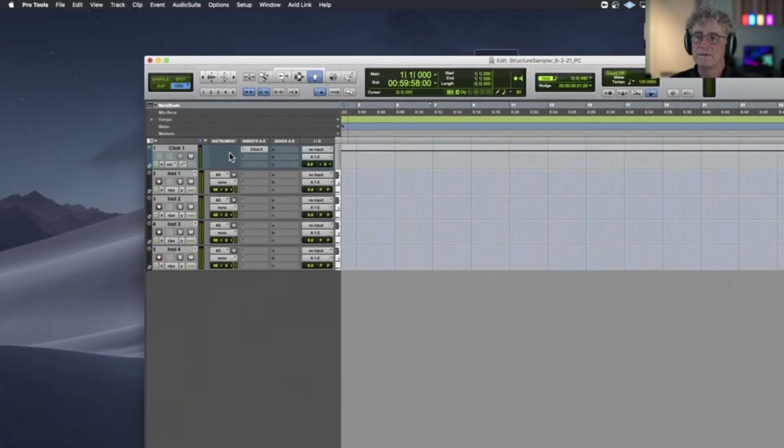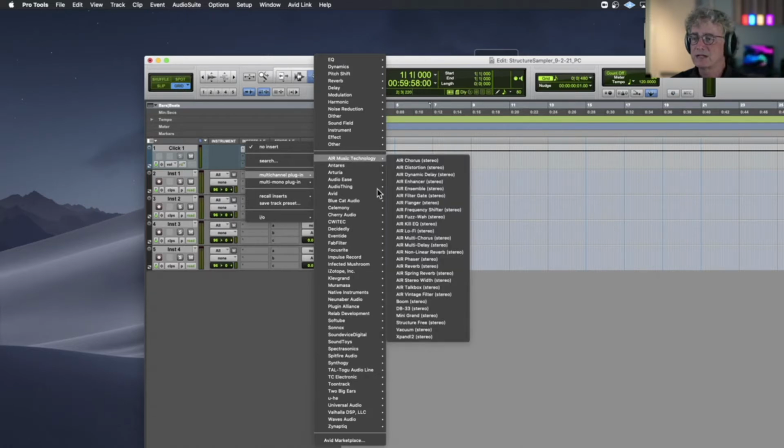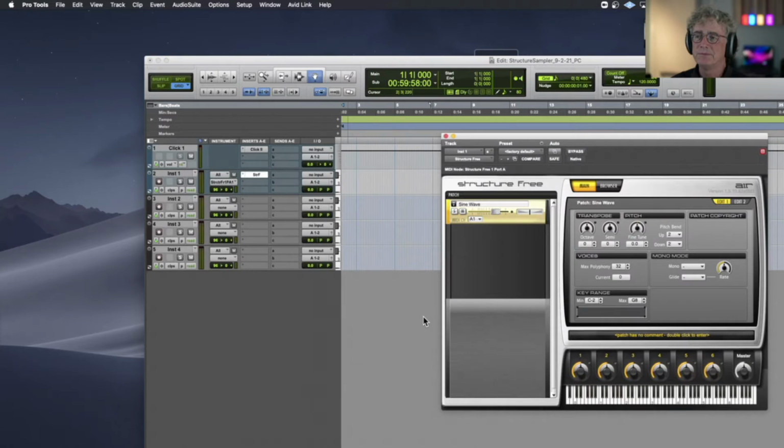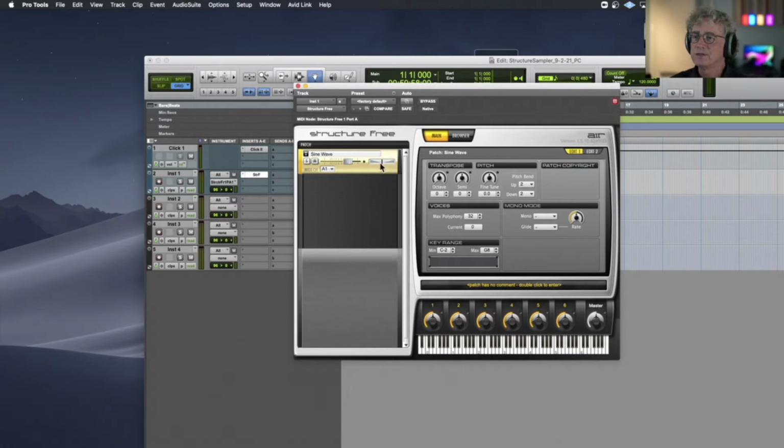And in the insert column, I'm going to right-click, and just like putting Mini Grand, I'll go to Air Music Technology, and I'm going to put Structure Free into 1. And then what I'll do is, this is the GUI for Structure Free. This is where you load your patches in, and then this is where you do some editing. And it's very limited, but we can do a fair amount of work here.